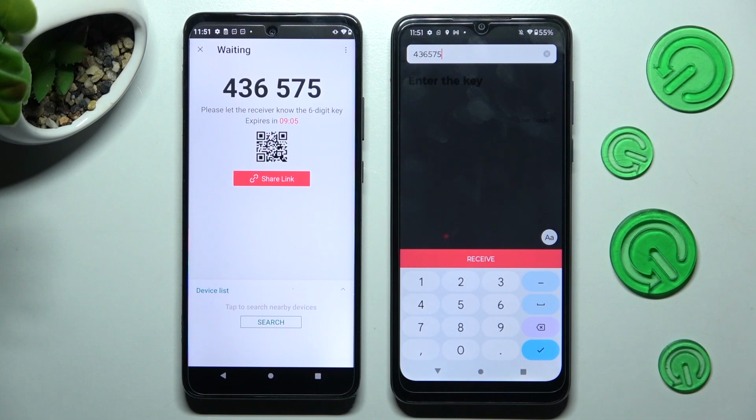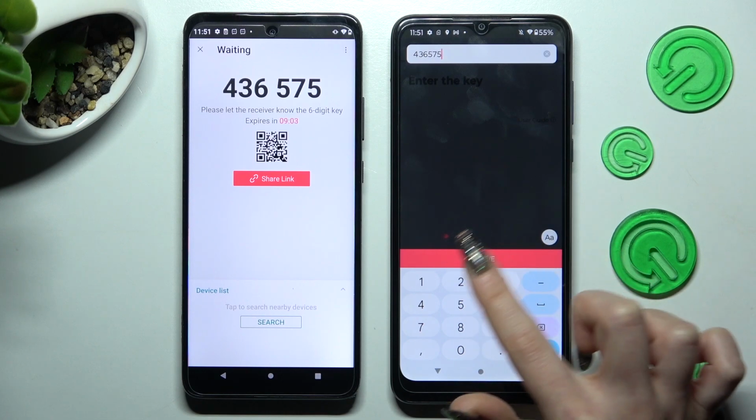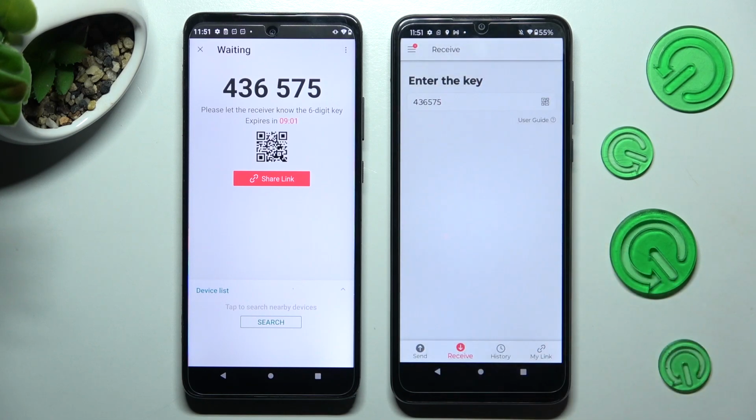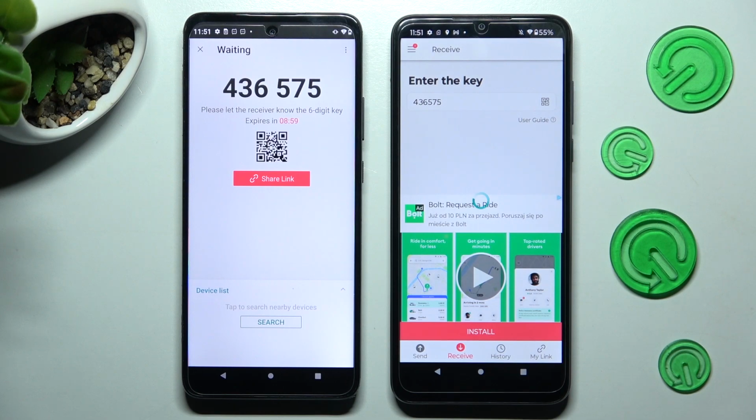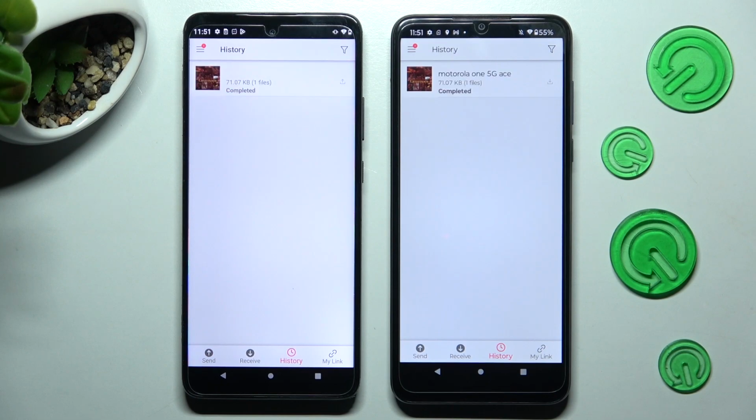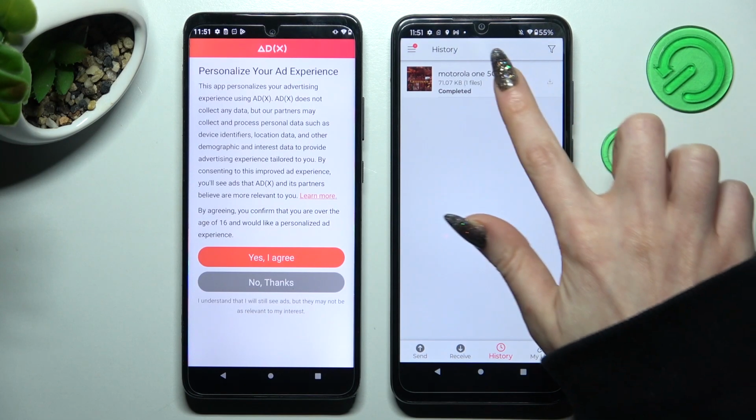When you finished, connect your devices by tapping on Receive. Now, after a while, as you can see, my photo was successfully sent.